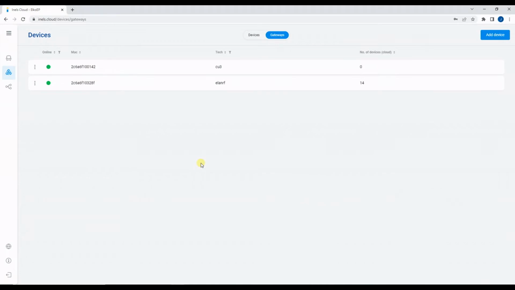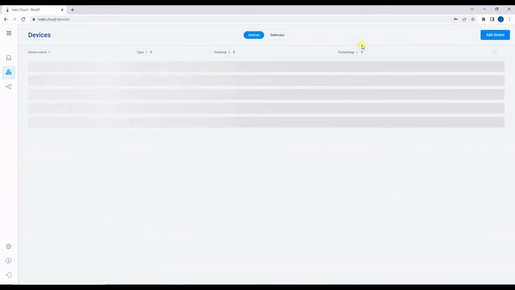Immediately after entering the cloud configuration in the central unit, the central unit is now available in the cloud. That is inners.cloud. So you will see the central unit here with no devices, and the MAC address will be the same as the MAC address of the CU. Thus you can confirm the same CU is configured here. So after adding the gateway, you need to add devices to the gateway.